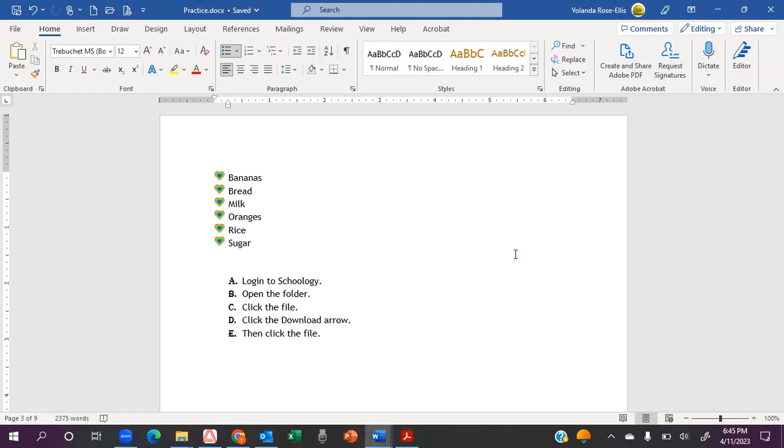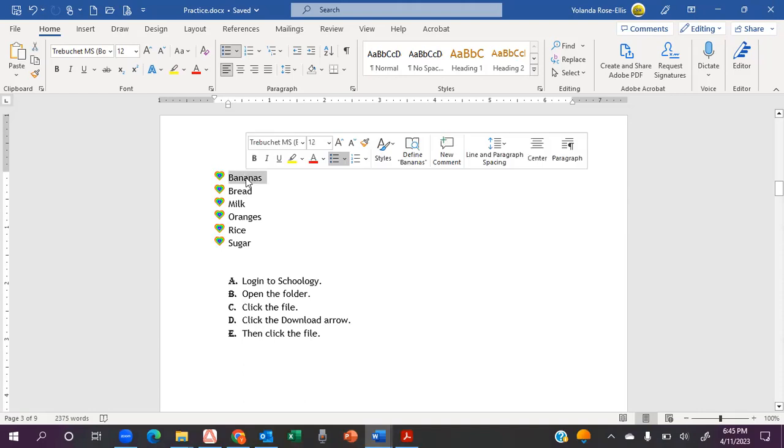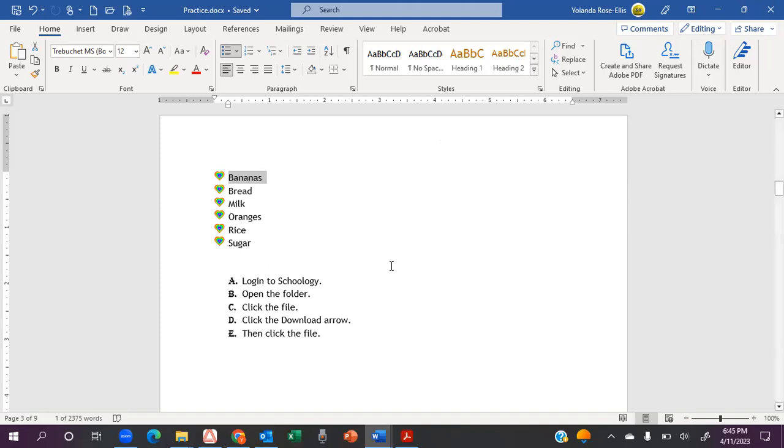So how do we select one word? Let's select bananas. How do you select it using the mouse? You double click the word bananas. There we go. And you should have Schoology. Double click Schoology. And we have "to", T-O, two. Double click that.